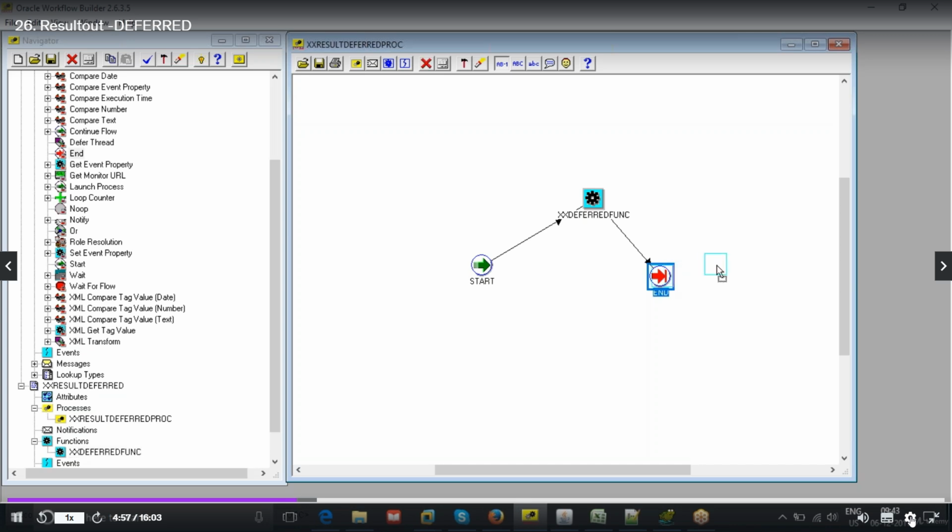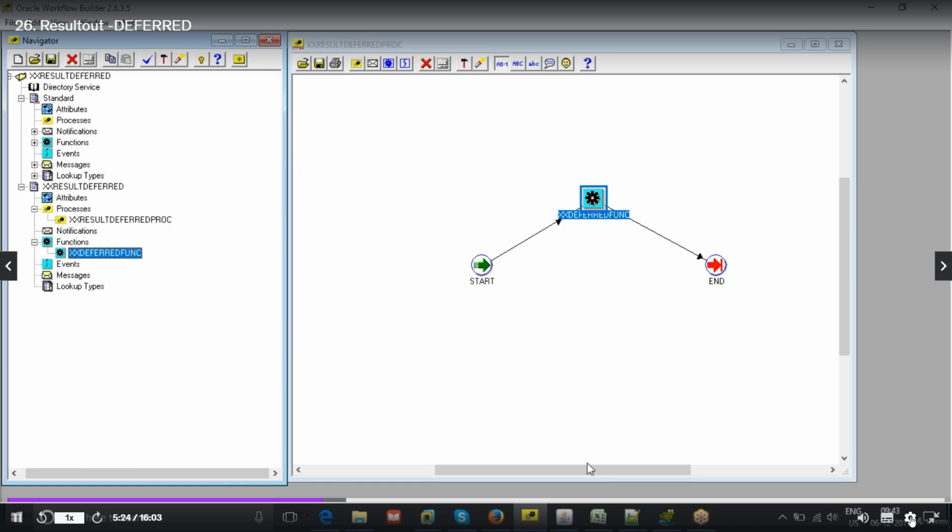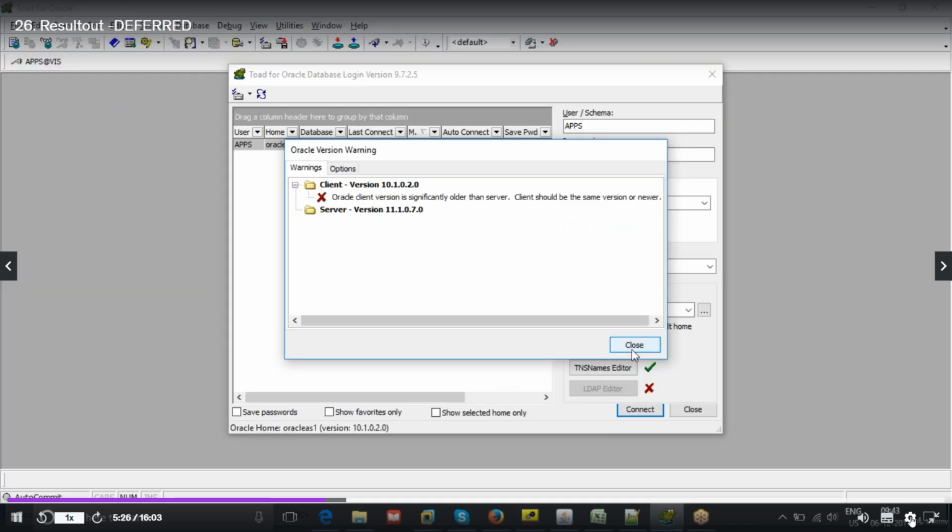So here what I'm going to do is defer this particular activity to tomorrow. Even if the workflow is started today, I don't want to execute this function today. I want to execute this function tomorrow. I don't want to complete it. Then what I should do is create a function here. What is the function name?